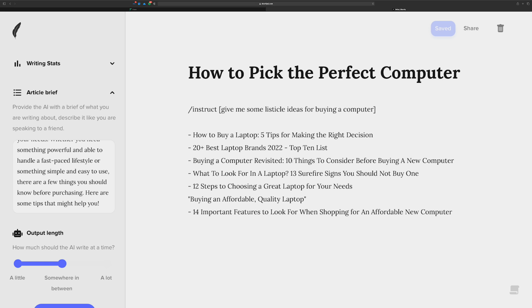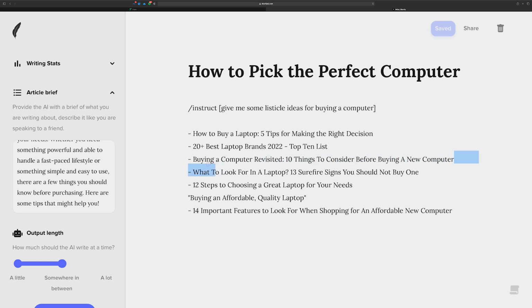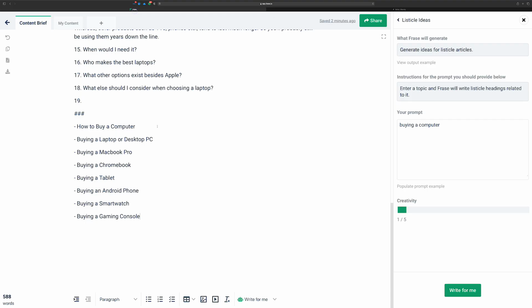Buying a computer revisited, 10 things to consider. Look at that. These are some really good options, actually. So this would be one of the reasons why I think it's smart to have both of these. The GPT-3 AI can sometimes come up with a more interesting option for you than Frase does. Now, Frase, of course, is going to get stronger over time too.